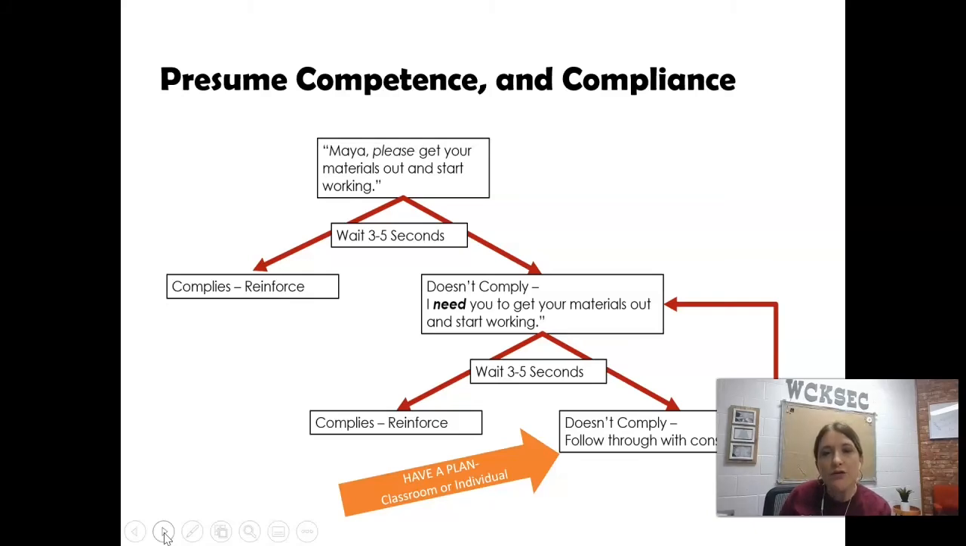If they don't, you could say, I need you to get out your materials and get started. You're going to wait 3 to 5 seconds. And if they comply, you're going to reinforce. If they don't comply, you're going to follow through with the consequence.